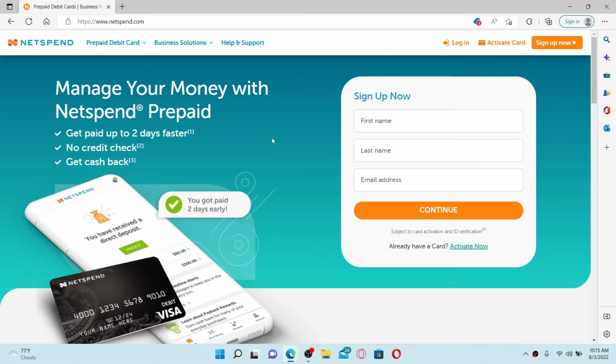Netspend is a company with prepaid cards and it offers an alternative to checking account, debit cards, credit cards, and cash. You'll need to provide the company with your names and address, and the company mails personalized cards that you can activate and load with cash.